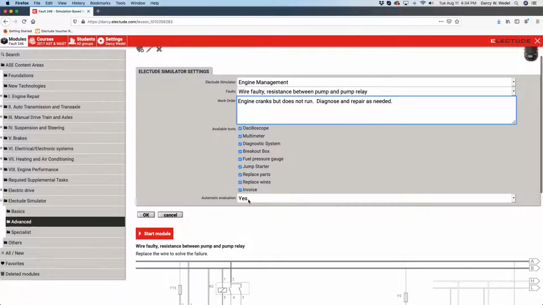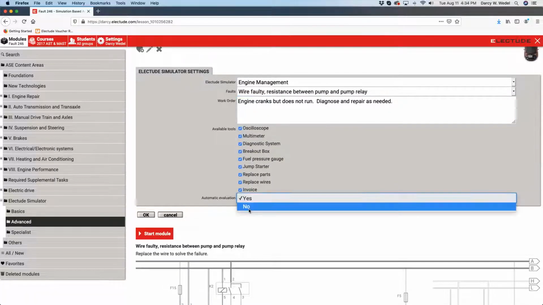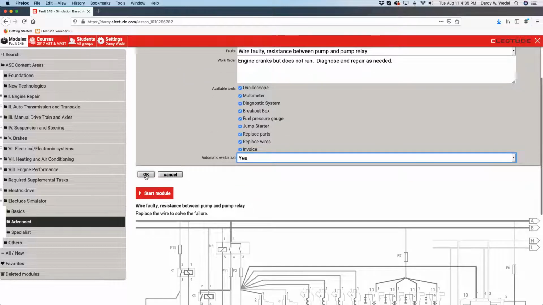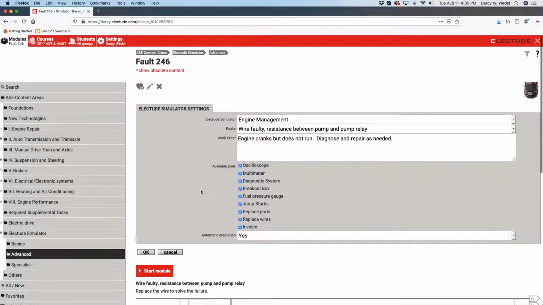When you create your own fault, you can have it either automatically evaluated or manually evaluated by the teacher. If you have it set for auto evaluate, it will deduct if they replace a part that's not faulty, if they remove a part that doesn't need to be removed, etc. So there are some things to be mindful of on the automatic grading, but I do recommend leaving it on. I think students typically like to get instant feedback as to how they're doing. Once you hit OK, that saves everything, and this fault, besides the title here, is ready to go.